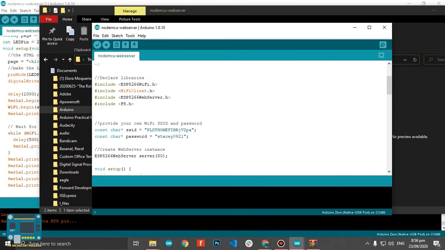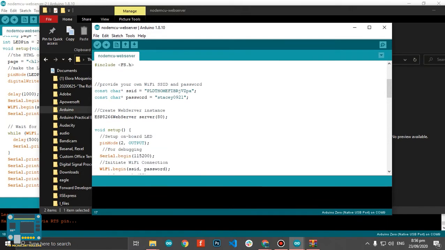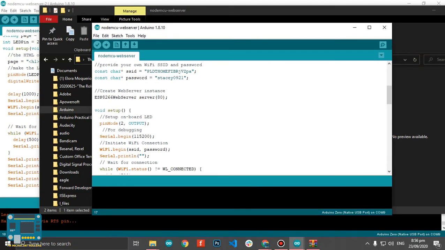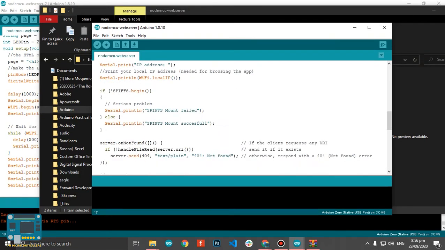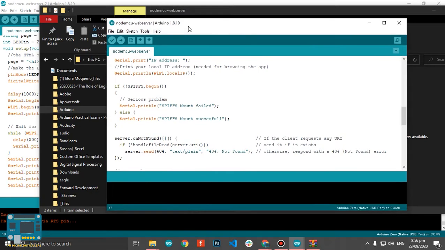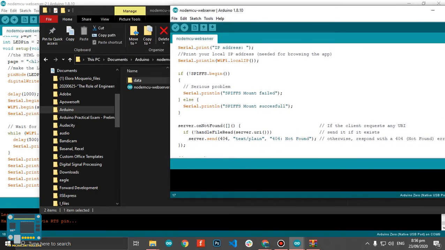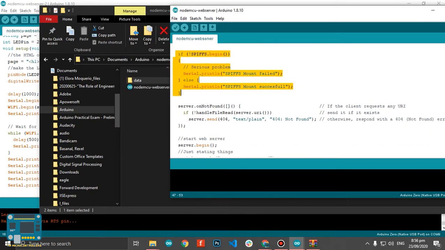One thing you will notice here is that I have included a new library, FS, which is actually the file system header. The same parts are right here for my SSID, my password, and so on. But the difference is that I have my SPIFFS.begin here. This part starts the SPIFFS, and if there's any problem, then on the serial monitor it prints SPIFFS mount failed. If there's no problem, it will print SPIFFS mount successful.